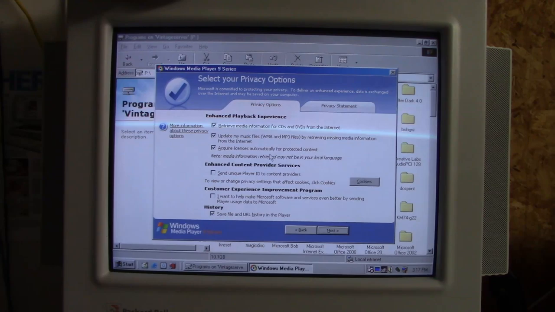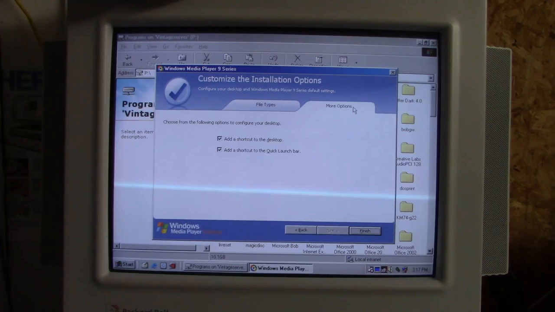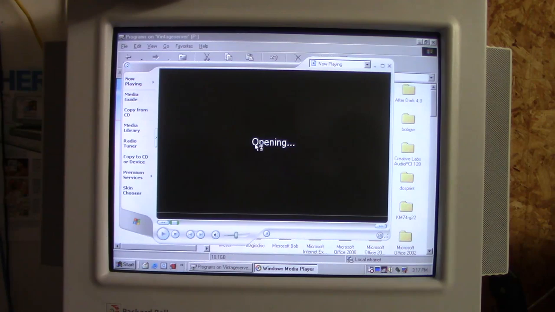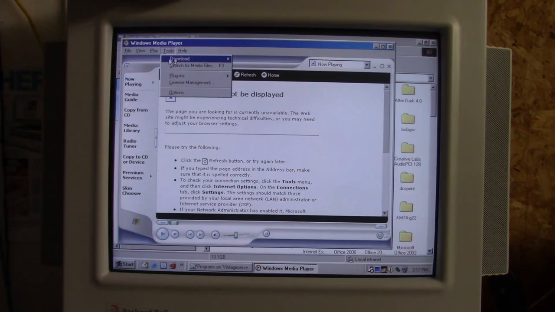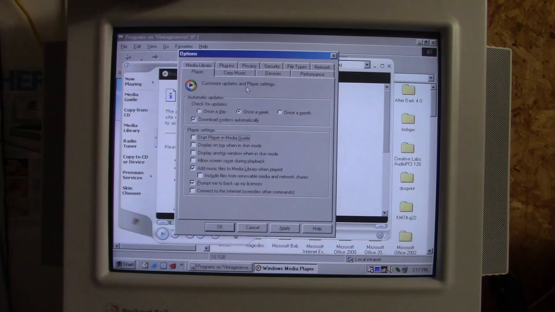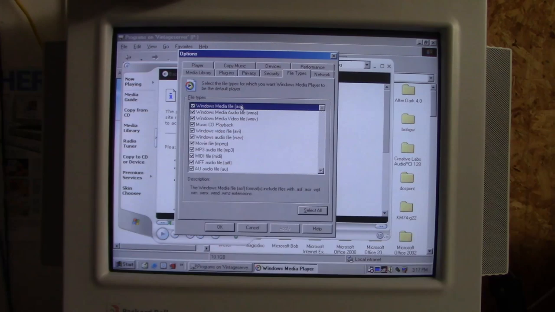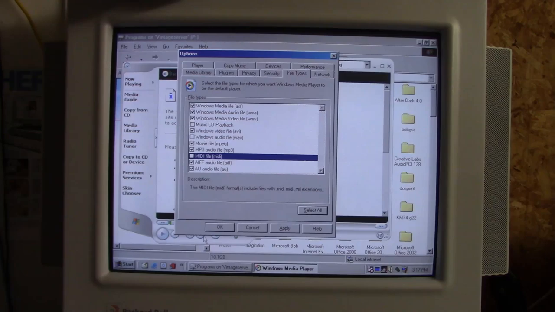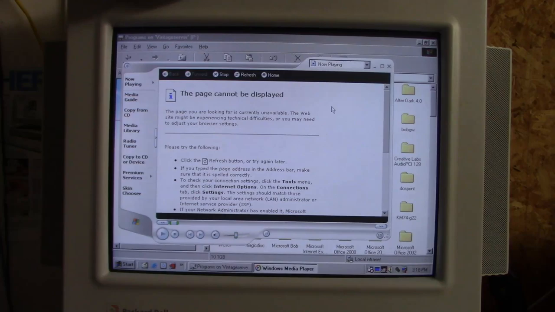Okay, we'll go ahead and configure these settings. Yeah, we'll add a shortcut to the desktop, how about that? And of course it wants to default to opening in the media guide, which is not going to work on this computer because the media guide is no longer accessible these days. So we'll go ahead and tell it not to start in media guide next time we open it. And now I'm going to make some adjustments to file types. I do not want it playing music CDs. Do not want it playing WAV files, and I do not want it playing MIDI files. For those three types of files, I just prefer to have older software play those. It's just more nostalgic for me.